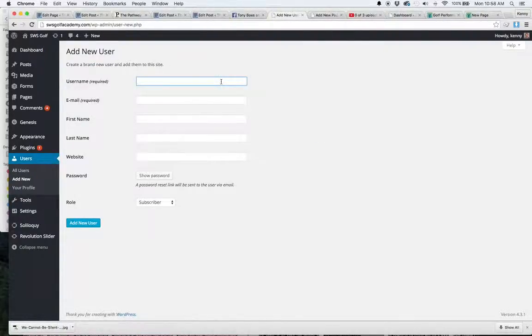and we can make a new username, and we have to have an email address to be able to make this work. And first name, last name, if you're going to be having them write posts for the blog, then you want to make sure you include those. Otherwise it's not terribly important, although you can include it if you prefer. Website is not terribly important either.